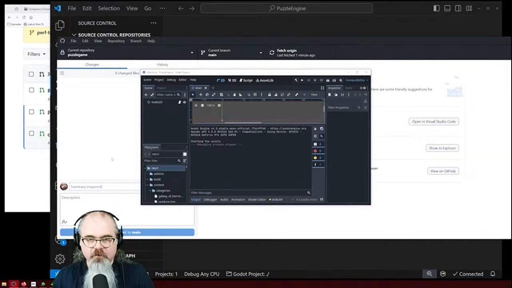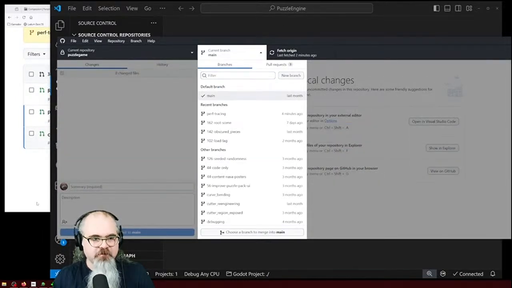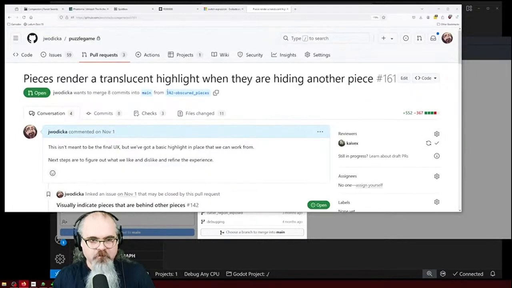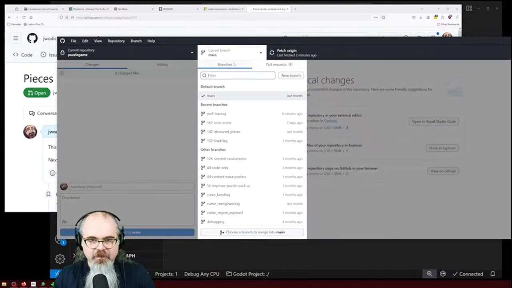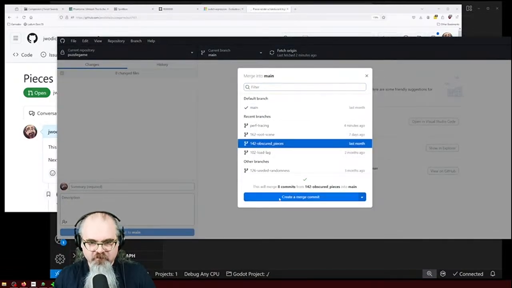And now I'm going to say, so the branch that we need here, pieces render translucent highlight. This is 142 obscured pieces. So let's go ahead and say, choose a branch to merge into main, 142 obscured pieces, create a merge commit.